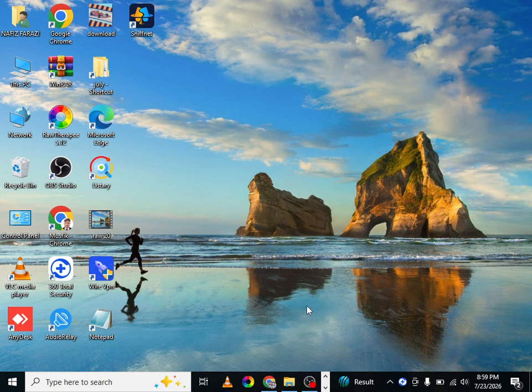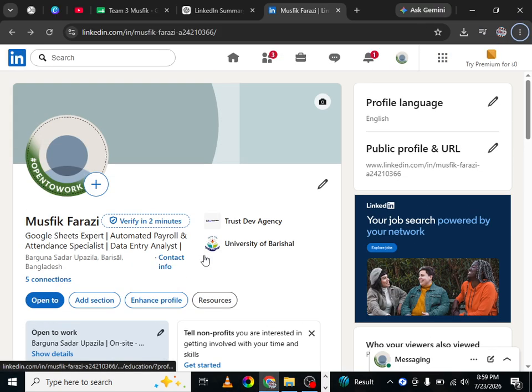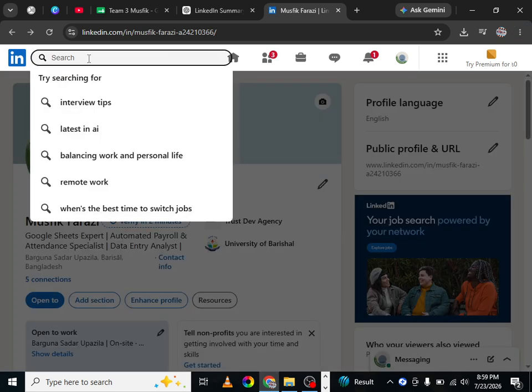First, sign in to your LinkedIn account. Use the search bar at the top to find a person by their name, company, job title, or industry. You can also discover people through your existing connections, company pages, or LinkedIn recommendations. When you find the right person, open their profile.